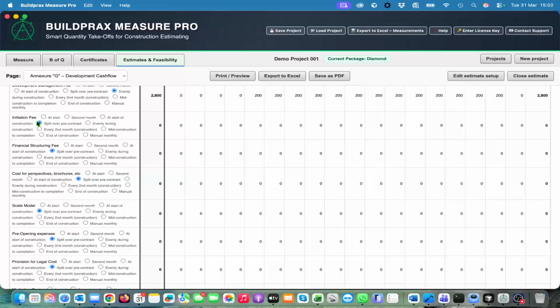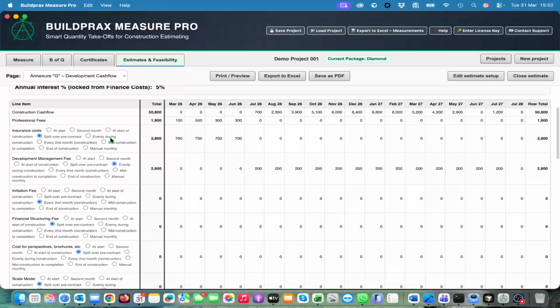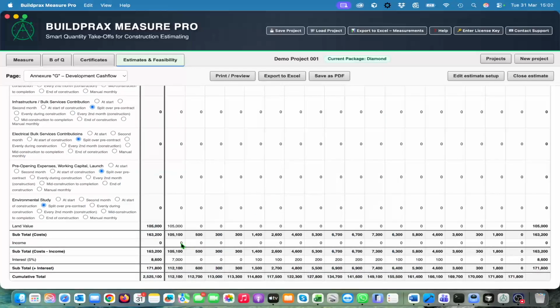If your initiation fee is every second month, but there's 0. So there, you can have every second month, and it will go every second month as you wish. And the income, if there was an income, would be shown here if you started to sell from, let's say, this month onwards, and it will go there, and then your cash flow will go negative from that side. But your interest is then worked out monthly for this period.